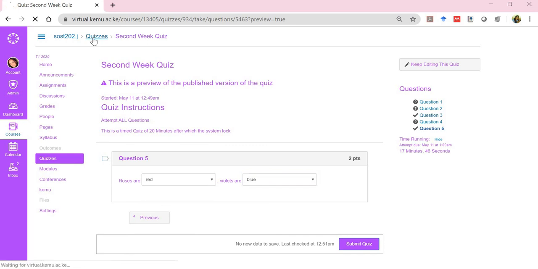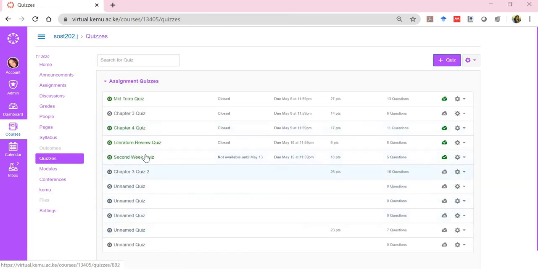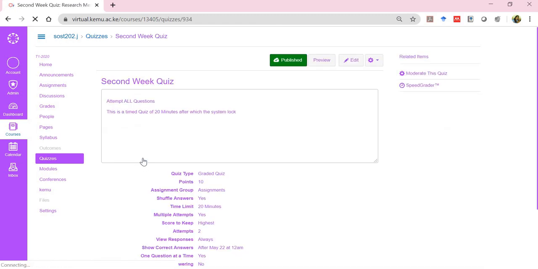So I'll just click on quizzes here so that I could actually get to see my second week quiz. It's already set up here, and I could also decide I want to add some more questions. For example, I wanted a specific question to be in that particular card, maybe in addition to the randomly selected. Now sometimes it could be repeated, so you have to be careful about that.